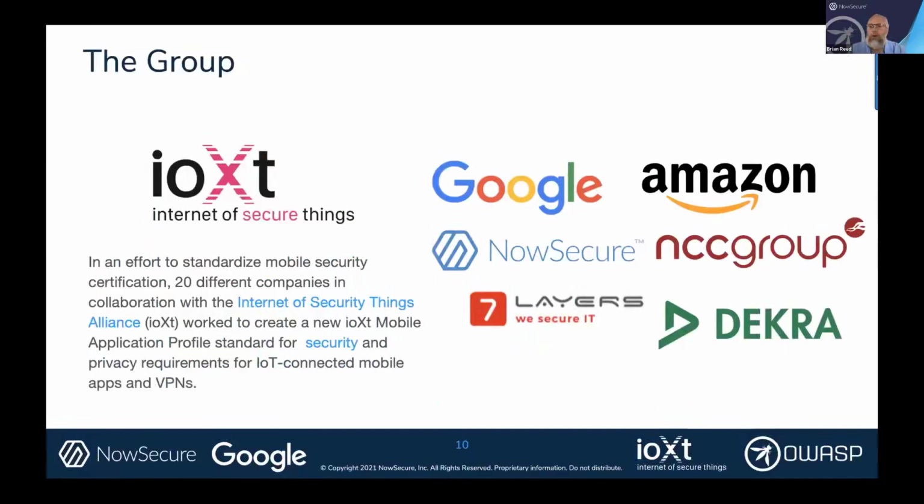So IoXT formed over 5 years ago. It's really the who's who of all of the IoT device manufacturers. You have Google and Amazon and things like Ring Doorbell in there, Sonos, and numerous consumer and industrial IoT organizations that are part of it. It's a standards body that created a certification regime for IoT things. They've done certification regimes for a number of other things, but they're founded on IoT device certification.